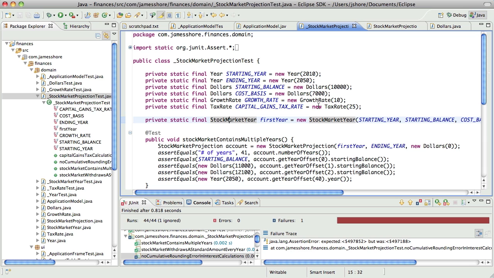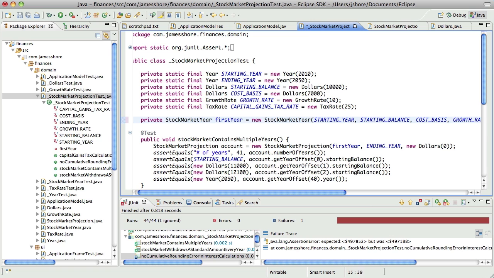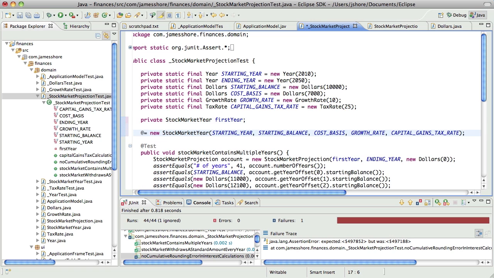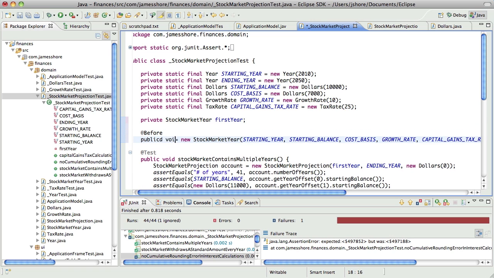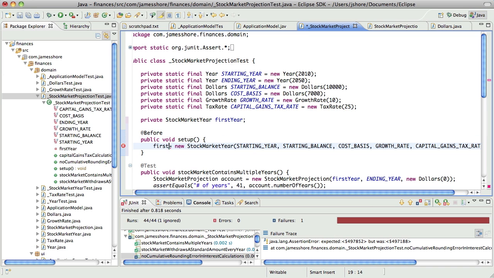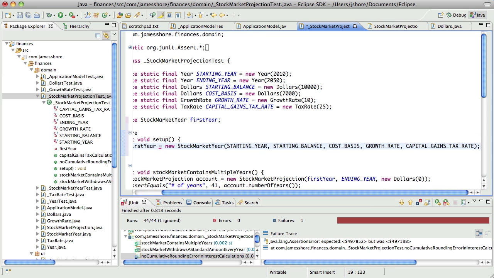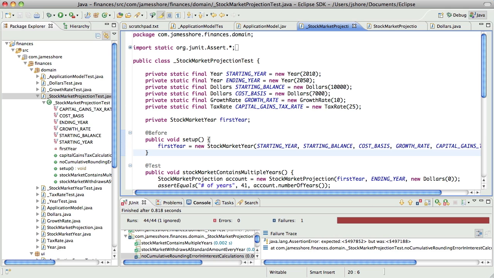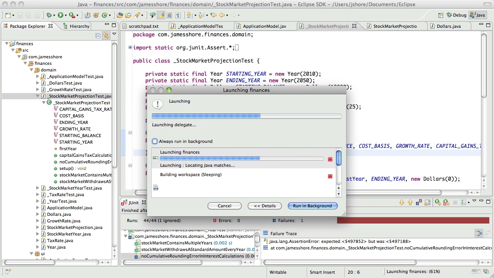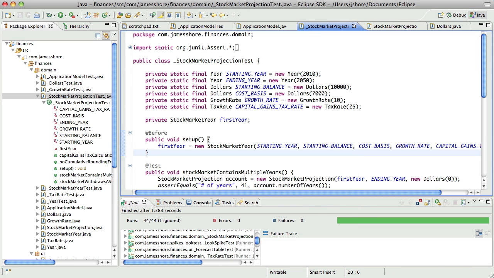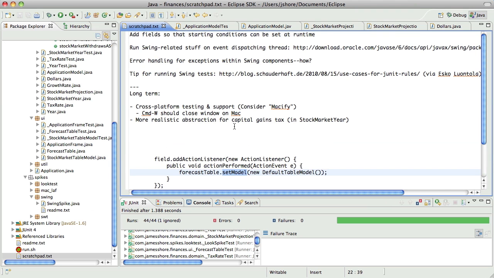We turn this from being a private static final to being a setup method. And that should do it. Yep, that was it.